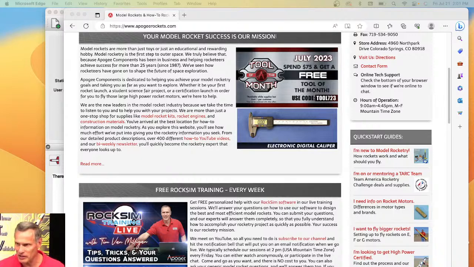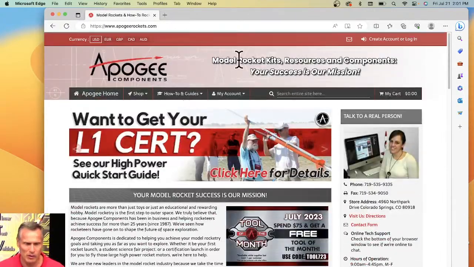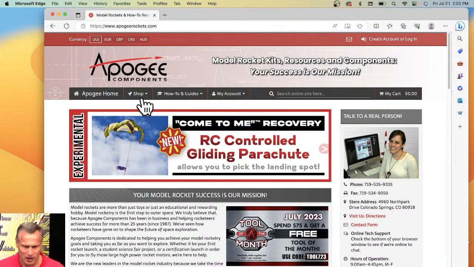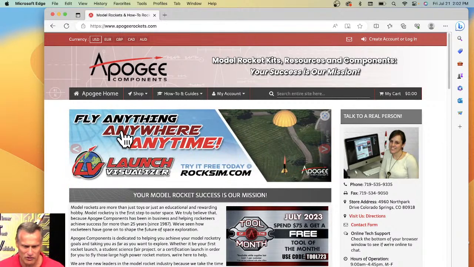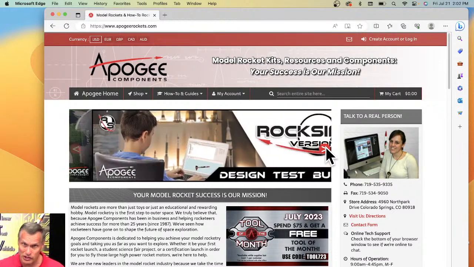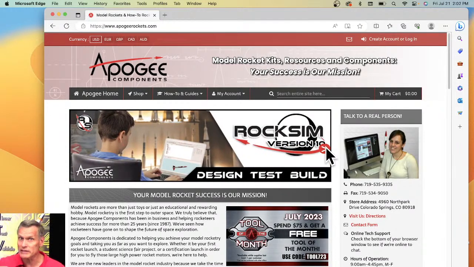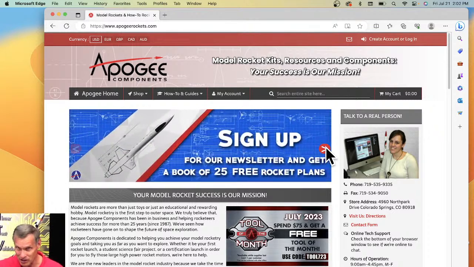There we go. So if you are brand new to this and trying to figure out what RockSim is and how do you get started, you come to the Apogee website. Our web address is apogeerockets.com, and then we have this scrolling banner bar here, and it has the Launch Visualizer, which is at rocksim.com. That's our online version. The difference between the online version and the desktop version is with the online version, you can only simulate rockets. You can't design them. With the desktop version, you can design.